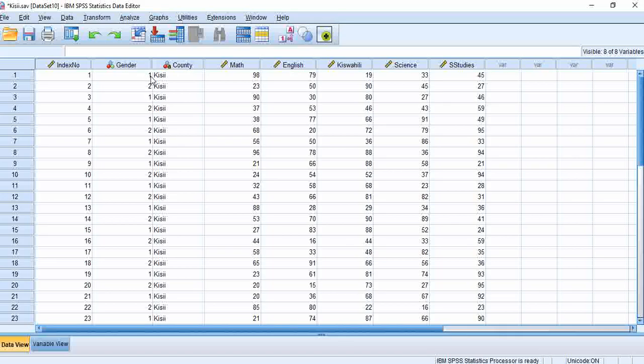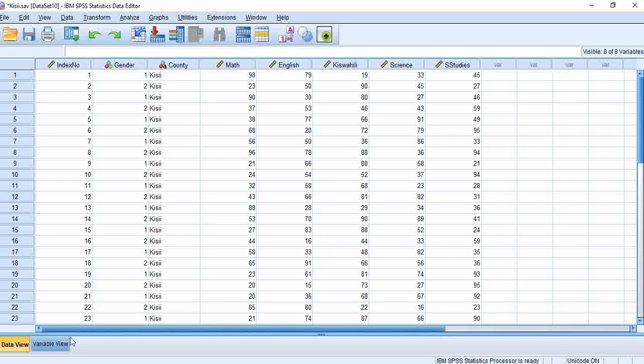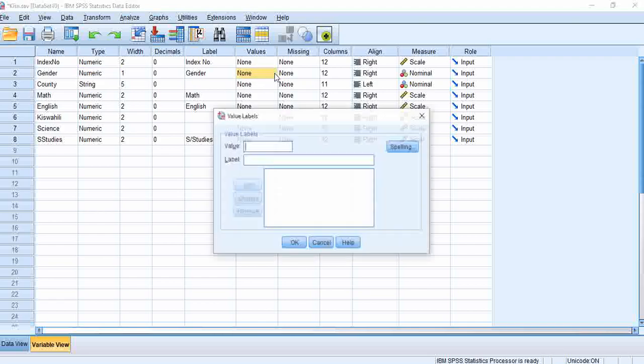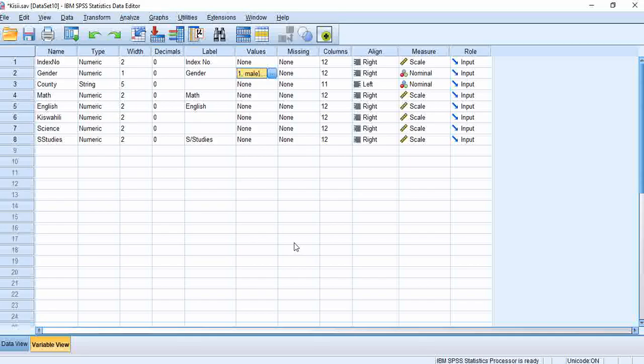But what does 1 represent and 2 represent? We know that from our recording, 1 represent male, 2 represent female. And when you click in value labels icon, there is no changes. That means we need to create values for gender. So go to variable view, and under values, you create the labels. So value 1 represent male and value 2 represent female. And you add that, you say OK.